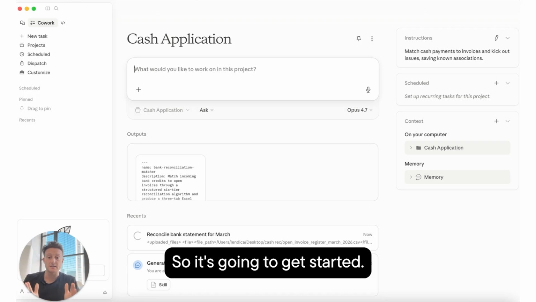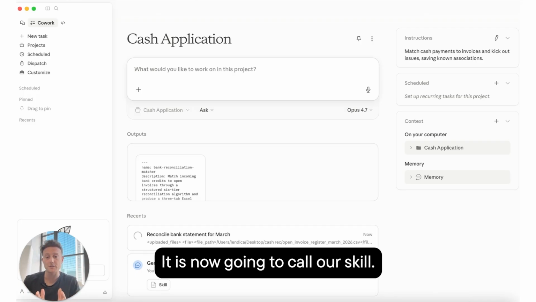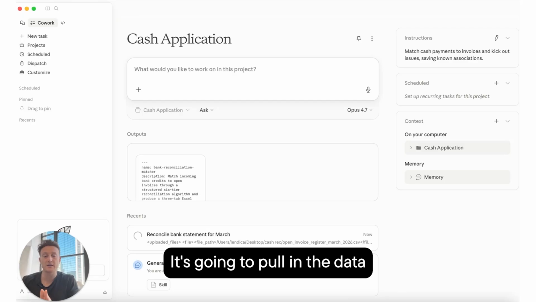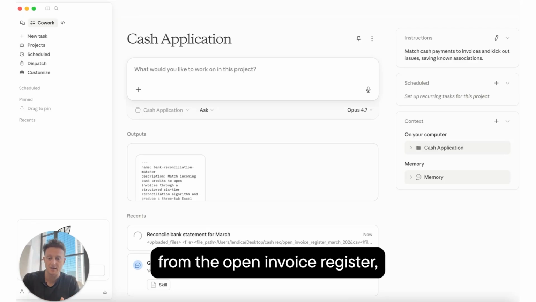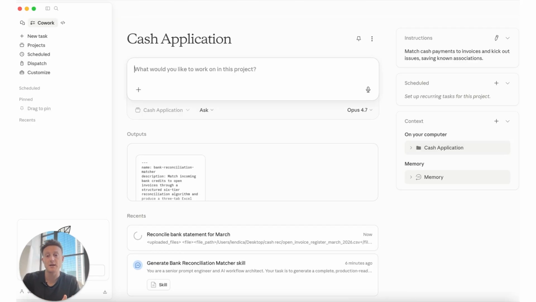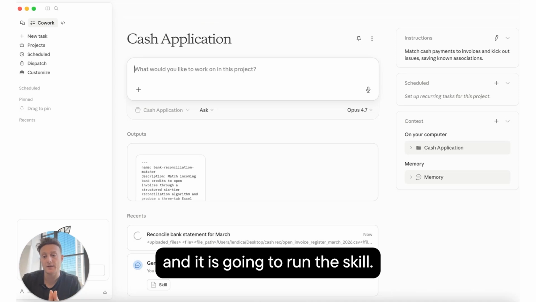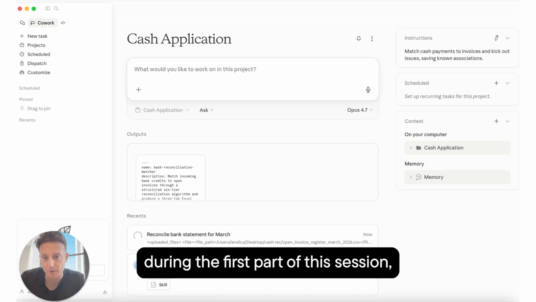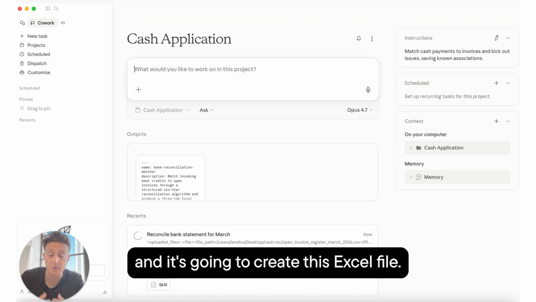So it's going to get started. It is now going to call our skill. It's going to pull in the data from the bank file. It's going to pull in the data from the open invoice register, and it is going to run the skill. It's going to go through all of the rules that we just outlined over the first part of this session, and it's going to create this Excel file.